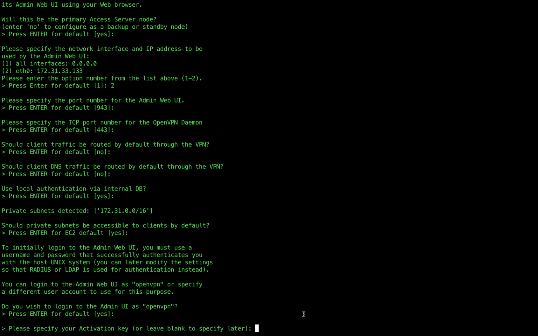And once it is completely configured, it's going to give you this URL. This is the URL which you need to keep in mind: basically the IP address, port number 943 and /admin. This is the URL where the web UI of OpenVPN is present.